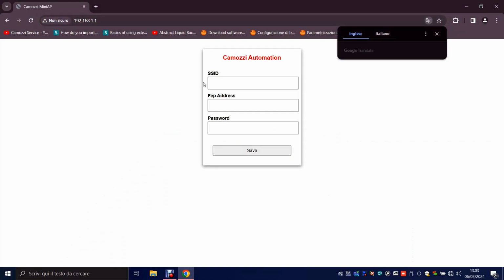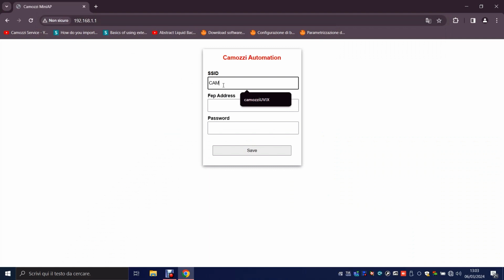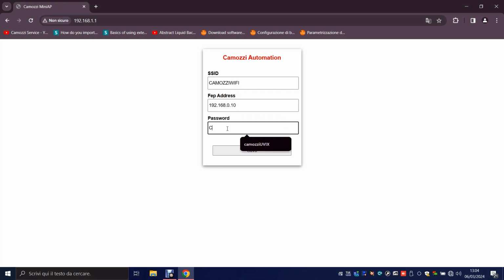A screen for configuring the Wi-Fi connection data will appear. In this screen, it is possible to enter 3 specific details: the AP SSID, which is the name of the Wi-Fi network you want our device to connect to, the AP password, which is the password for the aforementioned network, and the FEP address, which is the IP address of the device connected to the network to which you want to send the exchange data visible on UVIX.